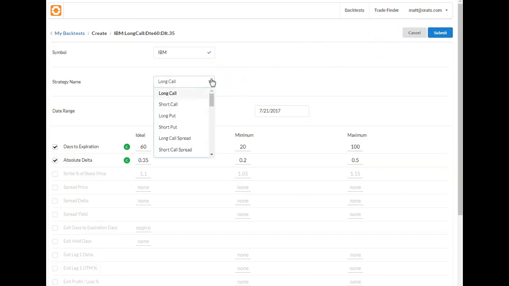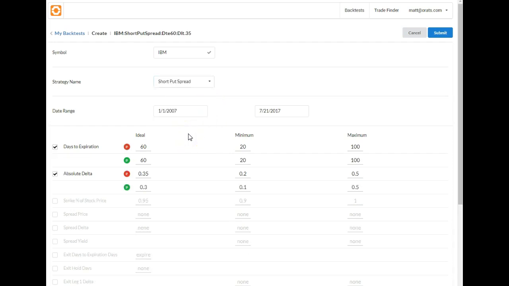Let's try a short put spread. So we'll do a short put spread, and instead of 60 days, let's do a 30 day with a minimum of 20 days and a maximum of 45 days. So we'll change both legs here. And instead of using delta, we'll use out of the money percentage. We'll use the defaults here of 95% or 5% of the stock price out of the money, and then 12% out of the money here.